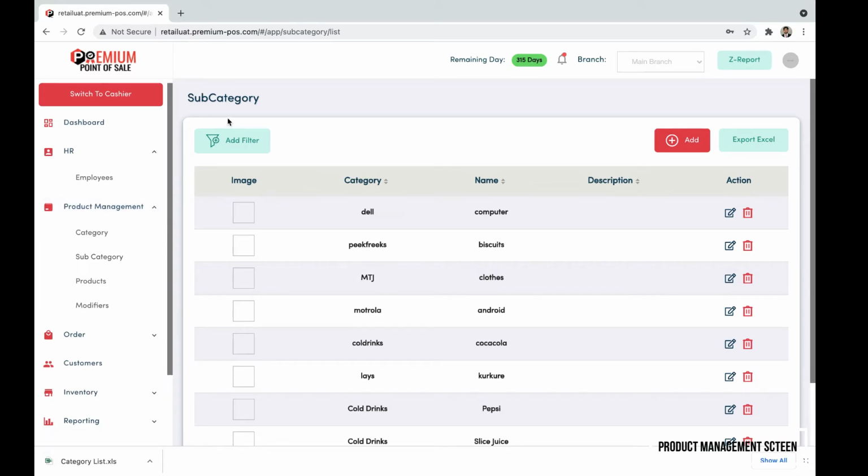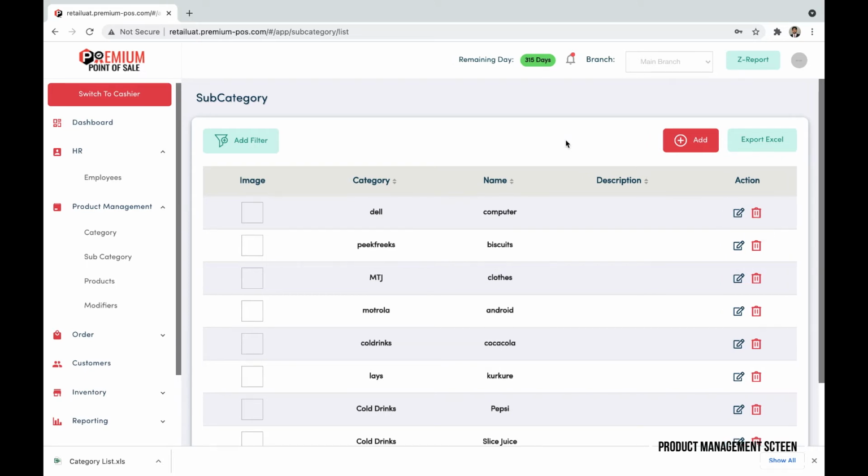If we go to the subcategory option, we are presented with a list of all the subcategories that are available in the company, and it gives us information such as the image of the subcategory, the category that it falls under, the name, the description. We can also perform several actions on the subcategory, such as edit the subcategory field or delete. We can also export the subcategory list by clicking on the export Excel button, and the subcategory list will be downloaded to the admin's computer or the user's computer.